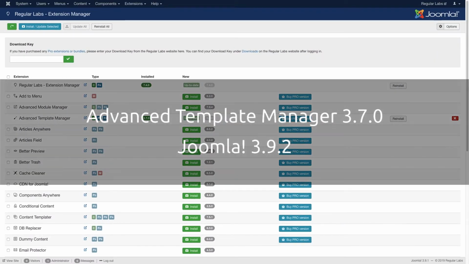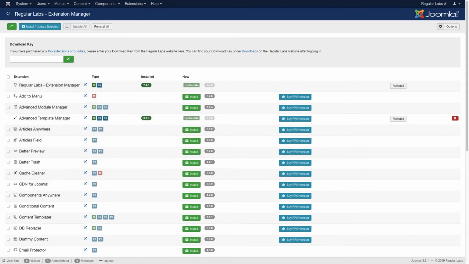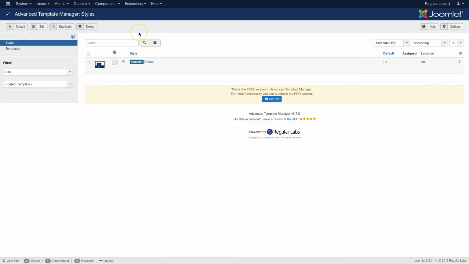We now have the latest version of Advanced Template Manager installed, which at the moment is version 3.7.0. And what you see here is a Joomla 3.9.2 setup. If you're using newer versions, things might look a bit different. Once Advanced Template Manager is installed, the core Joomla Template Manager will be replaced with the Advanced Template Manager. The Templates menu link under Extensions will now open the Advanced Template Manager. Currently, the only template style we have for the site is the default version of the Joomla Protostar template. And of course, it's set as the default template, meaning it will be used on all pages of the site.